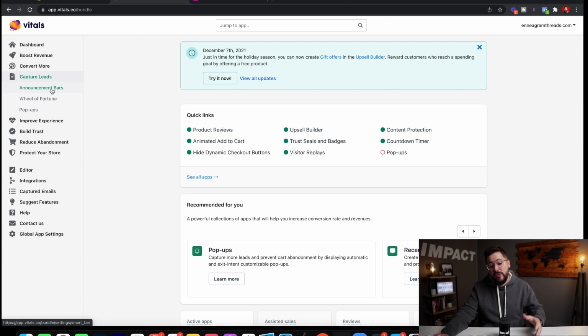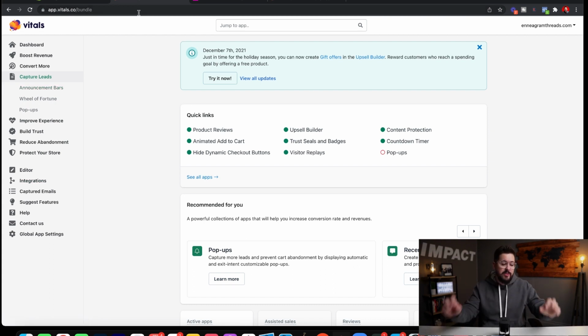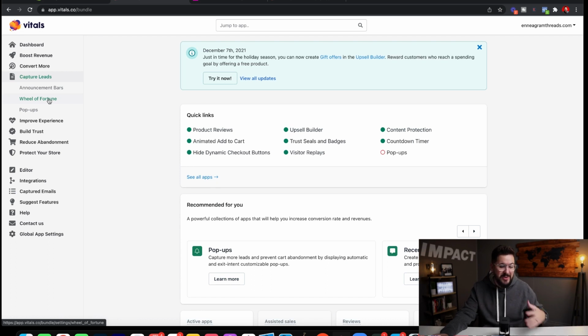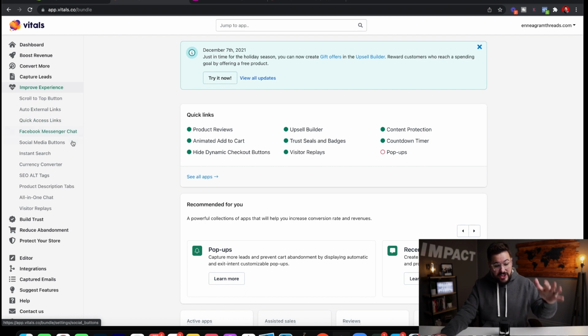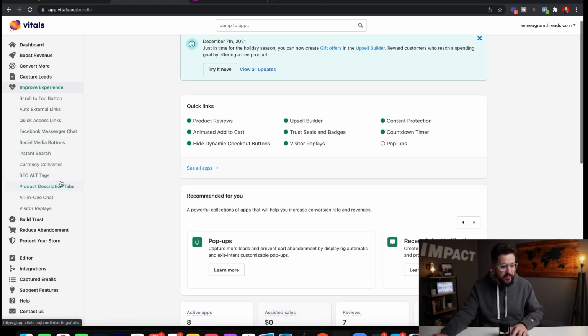Capture leads. You can do announcement bars, up at the top of your website, putting a custom bar. You can do the Wheel of Fortune, which I'm sure you've seen, where you can give out coupons and grow your email list that way. And then, of course, email pop-ups to grow your email list. Improve experience. You've got scroll to top button. You've got things like chat and social media. Tons of stuff here. I can't go through every single one.